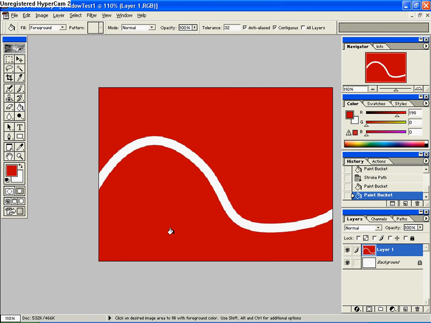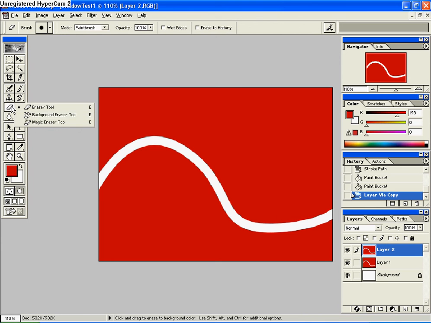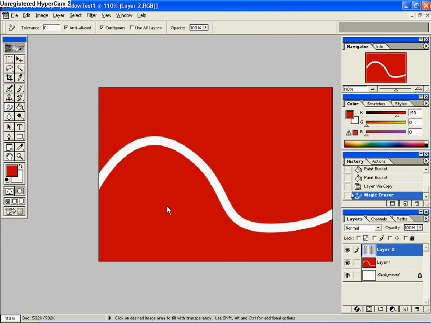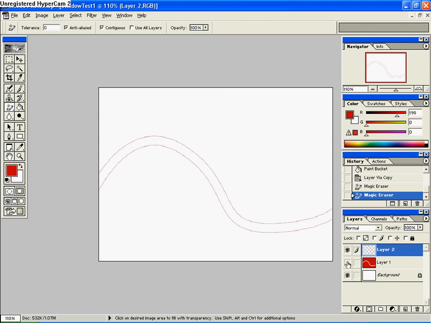Okay, so now I'm going to go to layer 1, and hit Control J, or Command J on a Mac. And now I have 2 layers; this is a copy of layer 1, which is this one here. On this one, make sure that I'm editing this one. I'm going to go to the Magic Eraser tool and get rid of the red. Just click once. And now I've just got that line. The only reason you can see the background is because that one's there, but that's what it looks like.